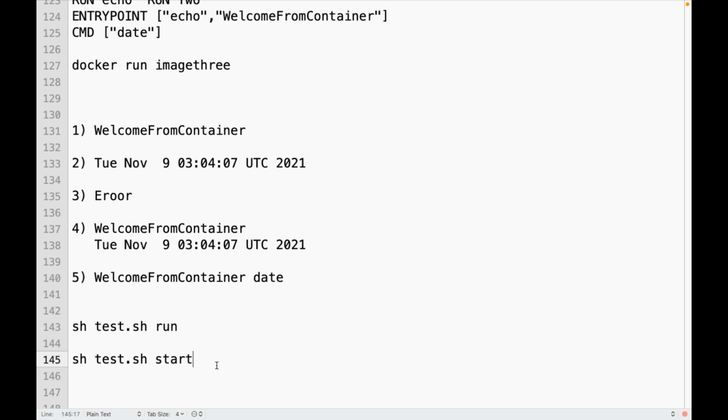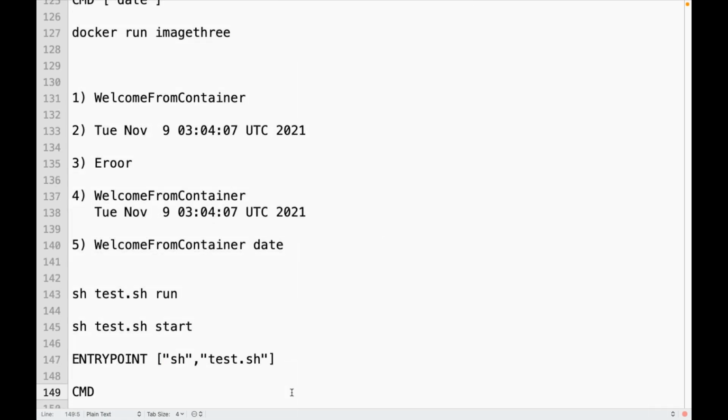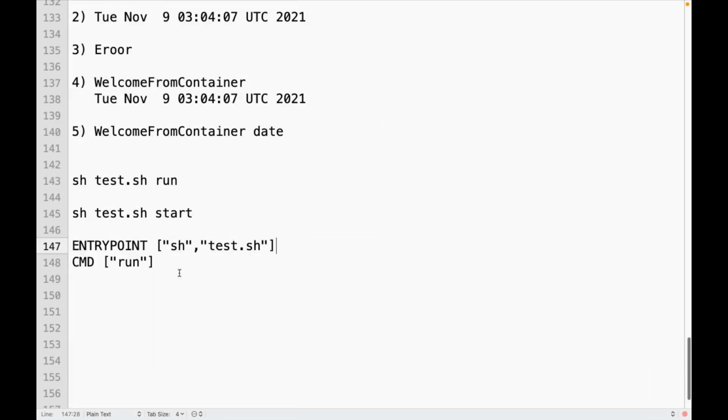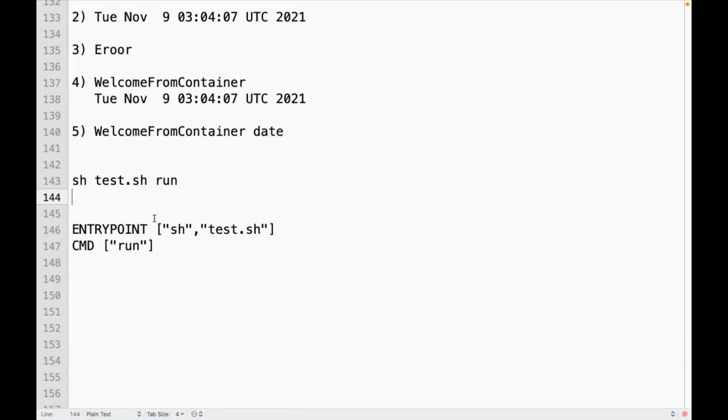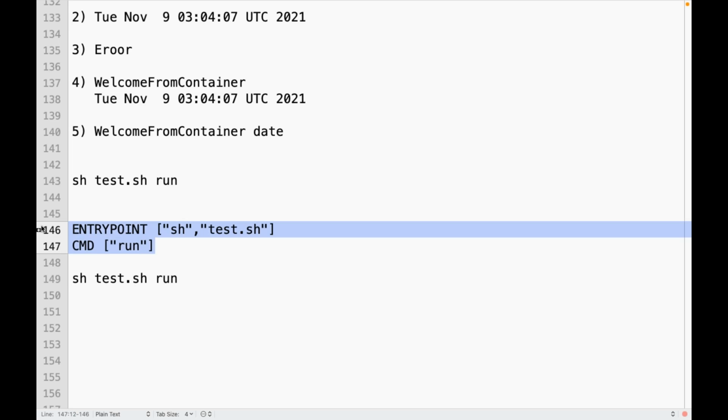So in this way, can I define my Docker file something like this? Entry point as sh test.sh, just to give an example. I always want to execute this one. Now, if no one is passing any value, this is the default value. So while creating a container, if we are not passing any argument, how will it be executed? It will be executed with the default value.